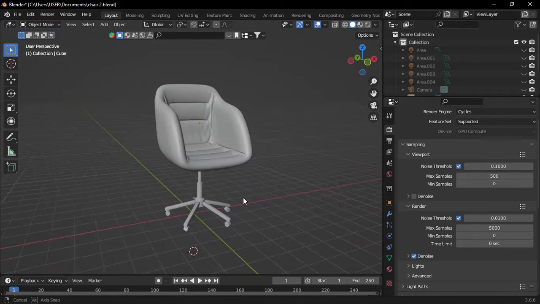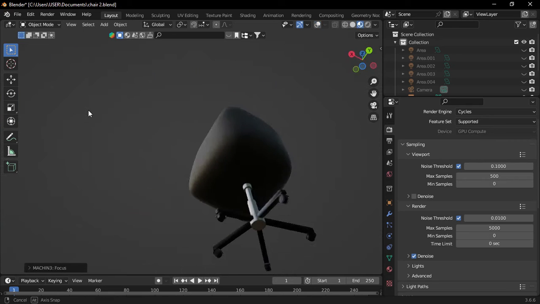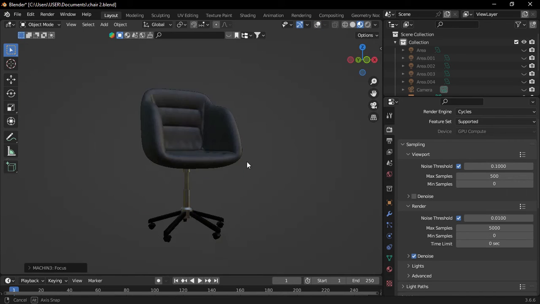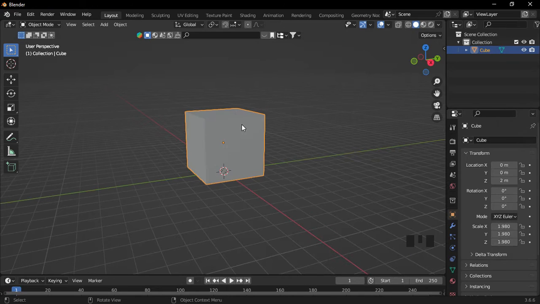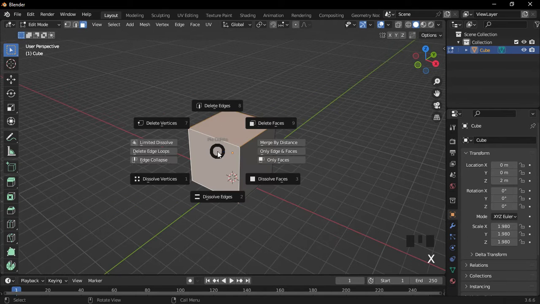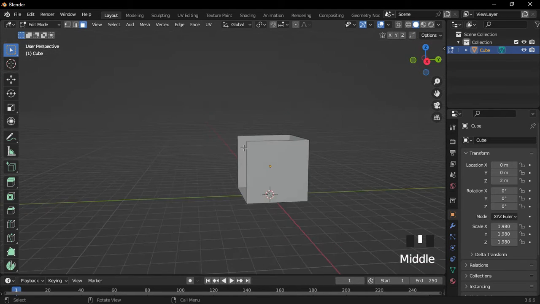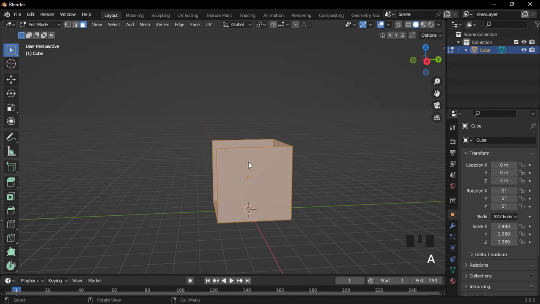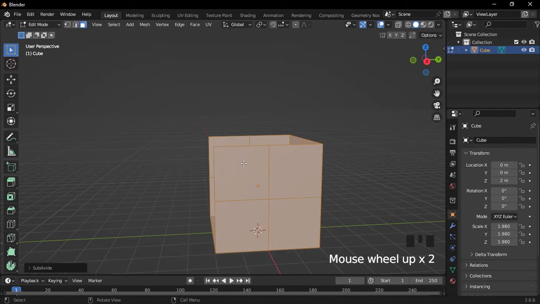In today's video, we will be modeling this 3D chair in Blender. Press Tab and go to Edit Mode. Select these two faces and delete them. Press A to select everything, then right-click and choose Subdivide.